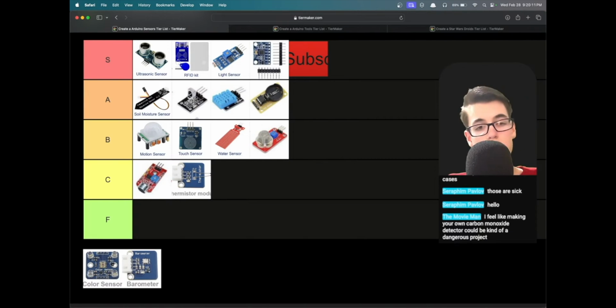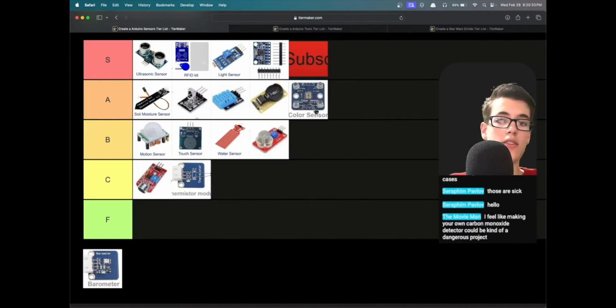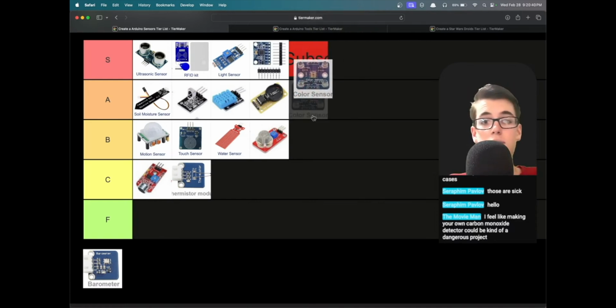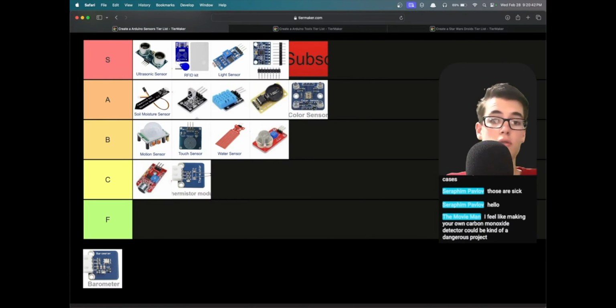I haven't gotten to test out one of these, but this is a color sensor. So basically, you've got these four white LEDs at the corners, and they shine up. And then this little thing in the middle reads how much red and green and blue there is in whatever is right above it, shined on by these lights. I think that'd be a really cool one to test. So I can't put it S tier because I don't know if it actually works really well. But if it does, I feel like that would definitely be an S tier thing. And the idea of it is really cool. So I'm gonna A tier it until I get a chance to test it.